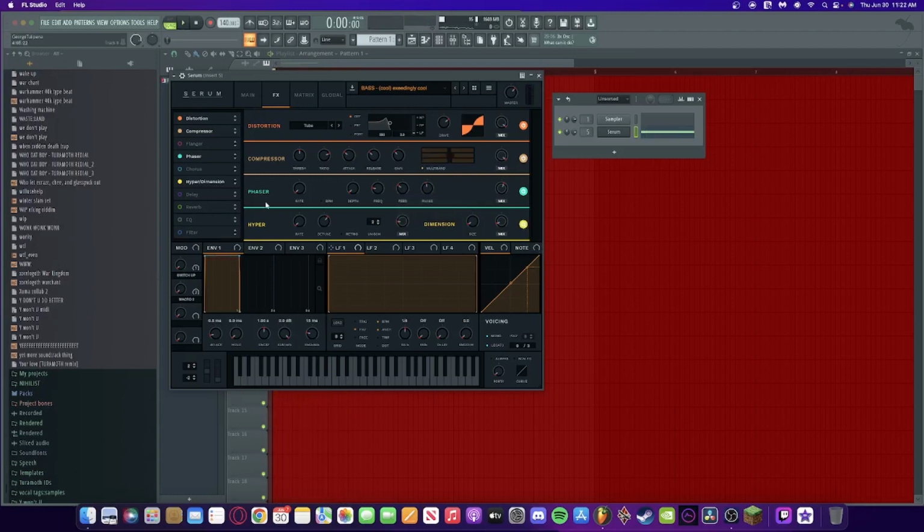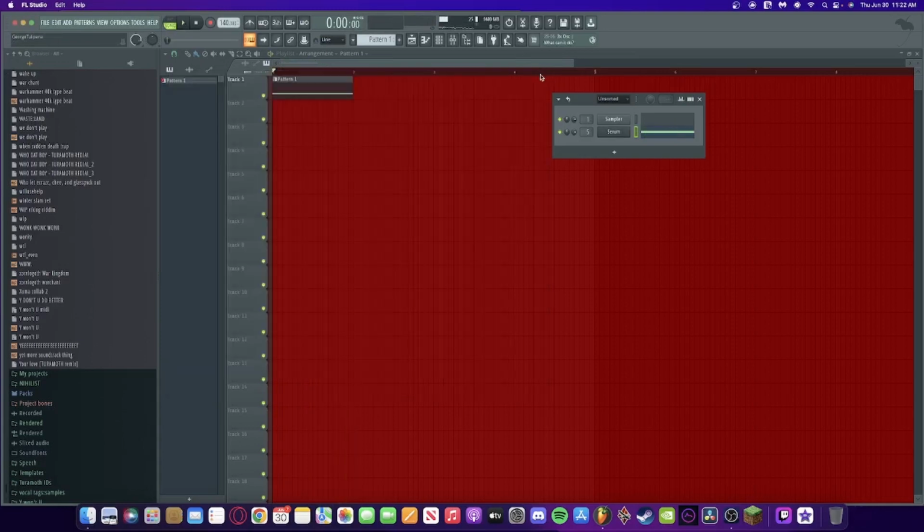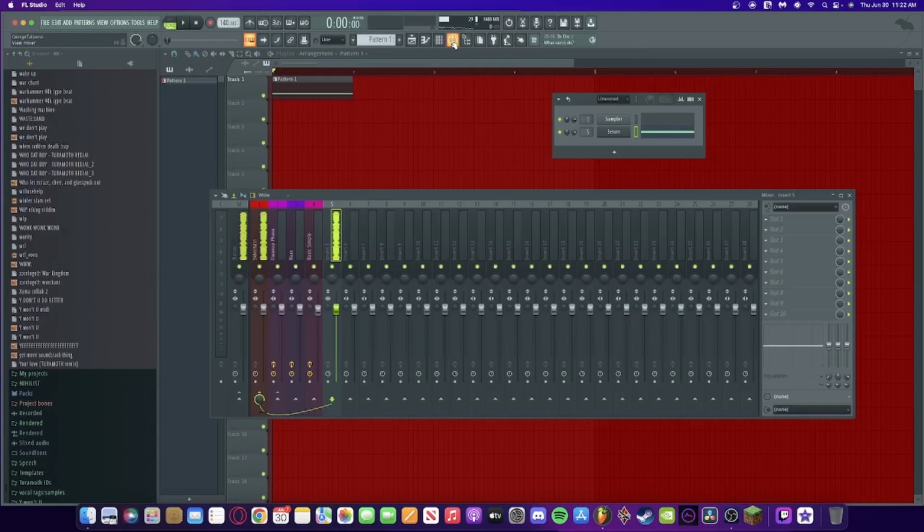We have a Hyperdimension: rate on 0, detune on 63, 2 voices, retrigger off, mix on 16, size on 6, mix on 8. And you will get that. But that's not the sound any of you want.